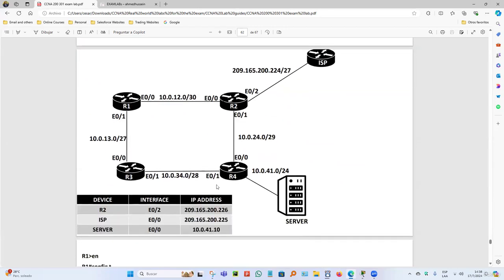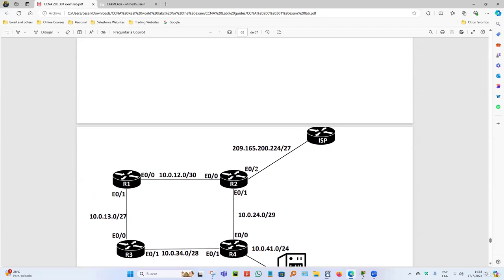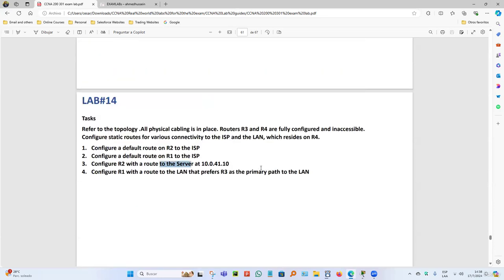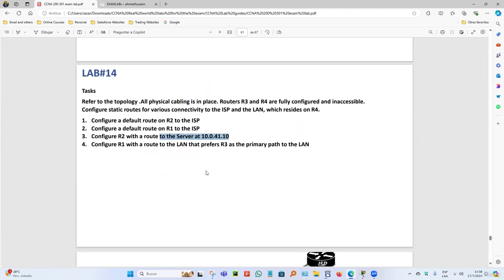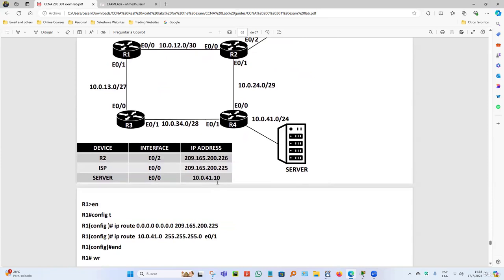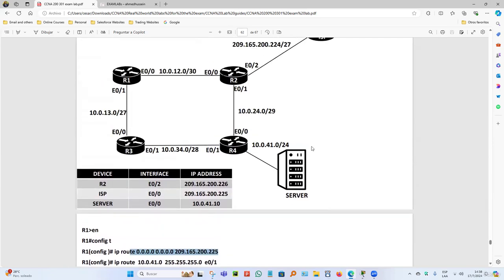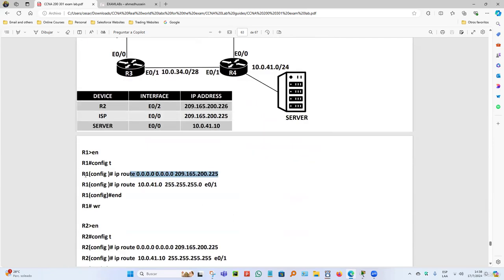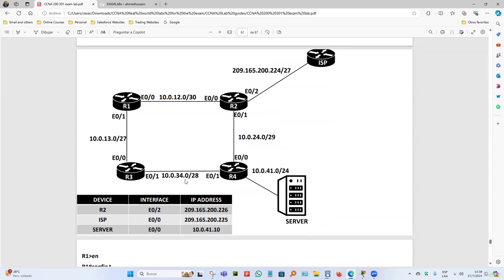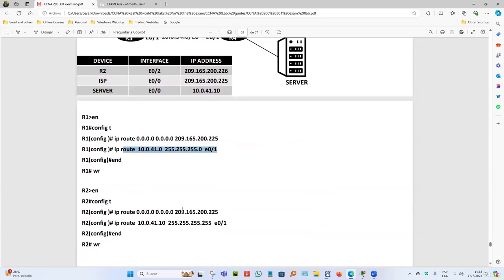And we have to configure a static route in router 2 to get to the server and to the ISP. So let me go ahead and take a look at the instructions to see. Basically, we are configuring a static route to get from router 1 to the ISP server and to get from router 1 to the Ethernet 01, which is through this interface, the next hop of router 3.